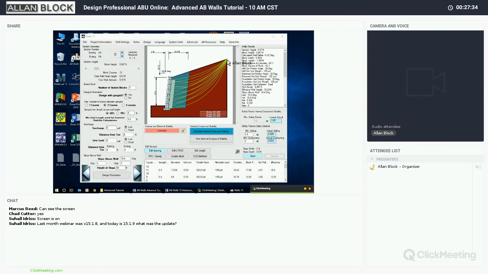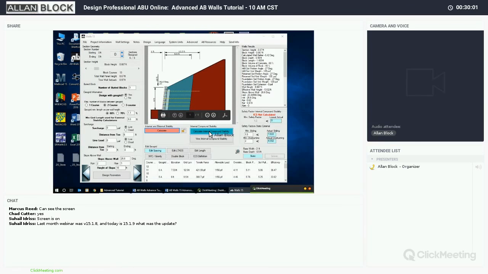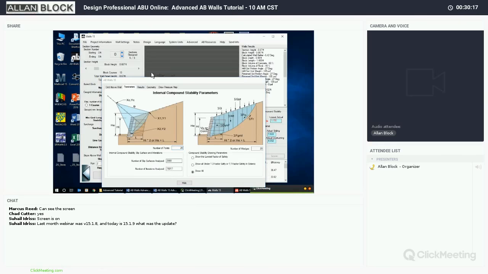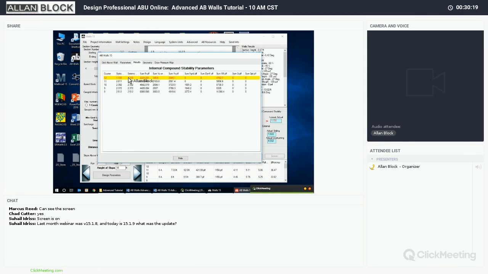And in fact, you get a couple other issues that show up when you calculate internal compound stability. Again, it's going to add a grid to the slope. I'm going to say no in this case. In my previous examples, I had problems. Section does not meet the minimum safety factor. And what does that mean? Well, if I go to my results here, it says I've got some safety factors that are below 1.3, and it's right at the top of the wall.